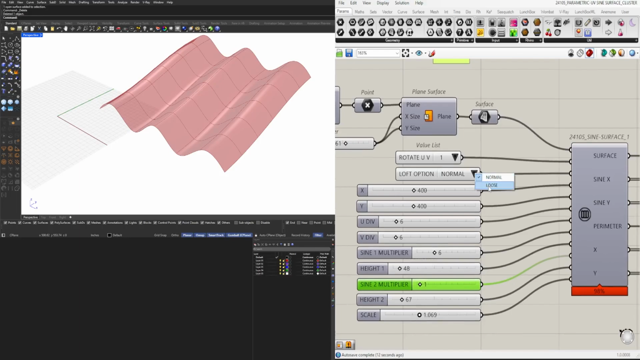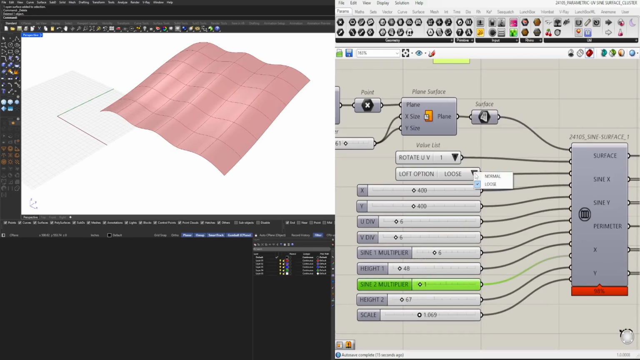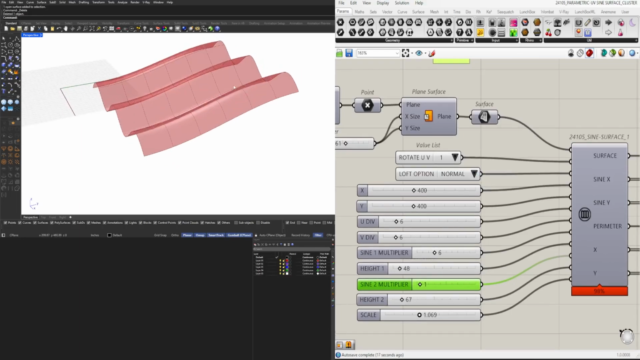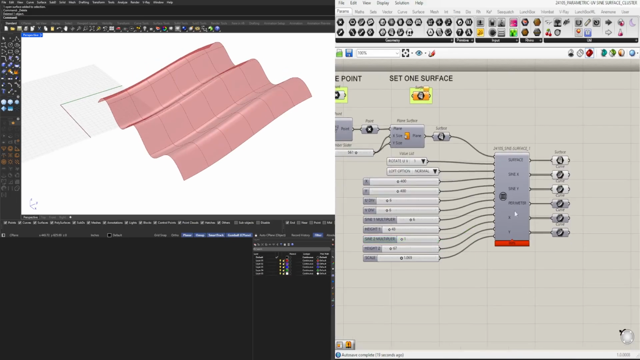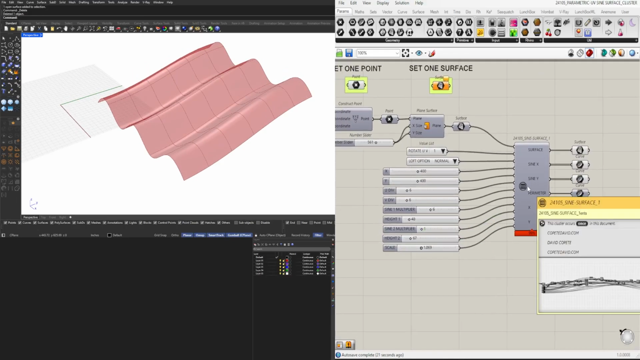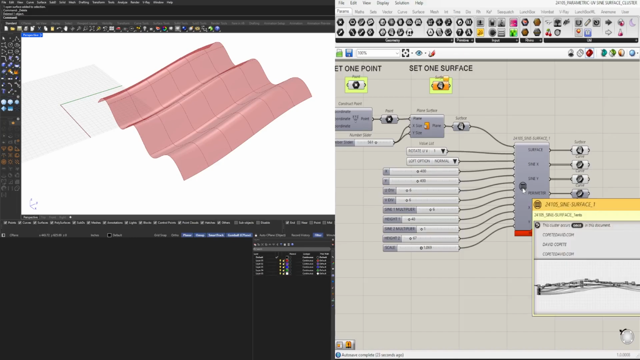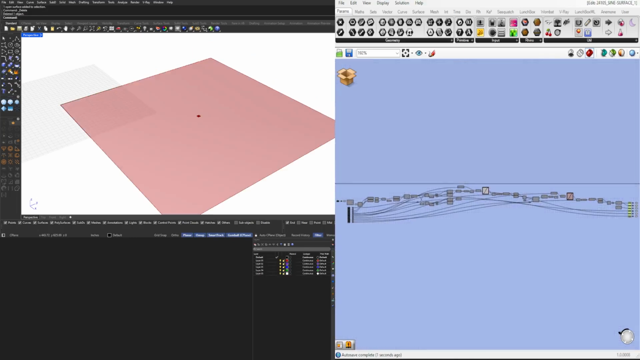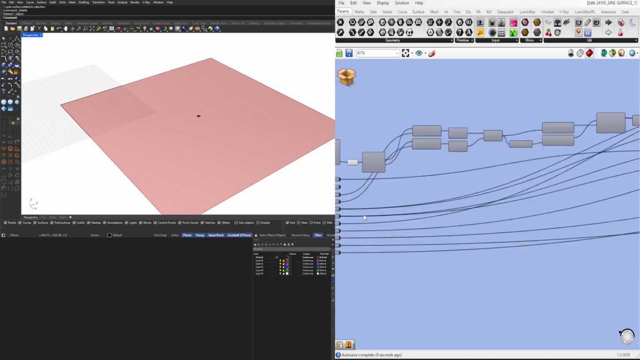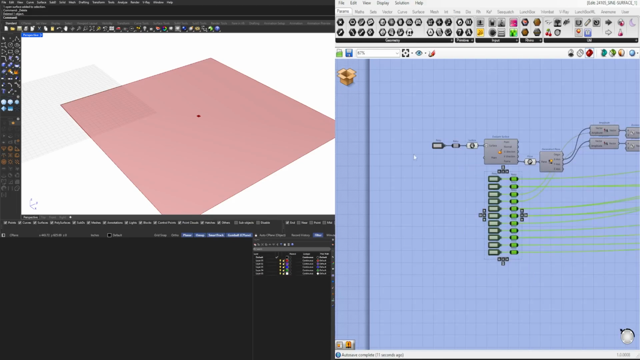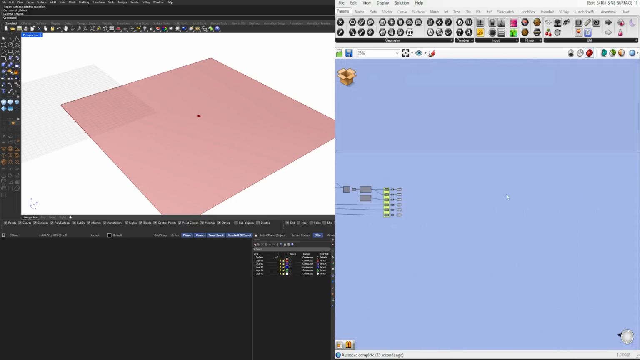Loft option, now we have it as normal. You can also make it loose. So a lot of options you'll see within this cluster, and you can also edit it or look at how it's put together inside of here. As you can see, once you double click inside of the cluster, you can see exactly how it was made. You have the inputs, which are here, and then you have the outputs here.